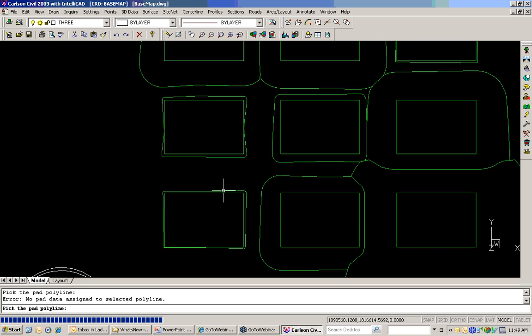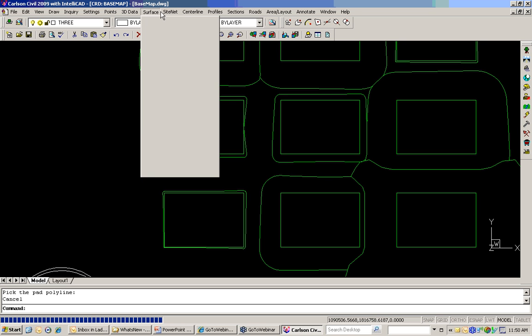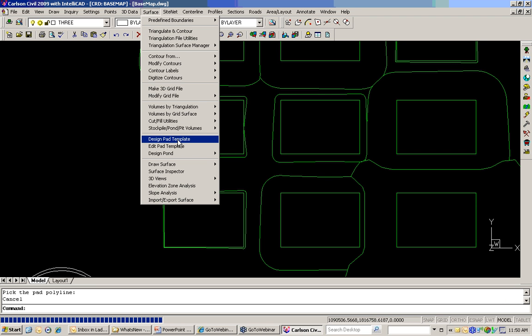And I don't know if I can pick that one, so this may not work, but I certainly know that if you've drawn just a single pad template with the design pad template routine and then use Edit Pad Template, yes, it would hold and keep itself dynamically changing to the underlying surface model.